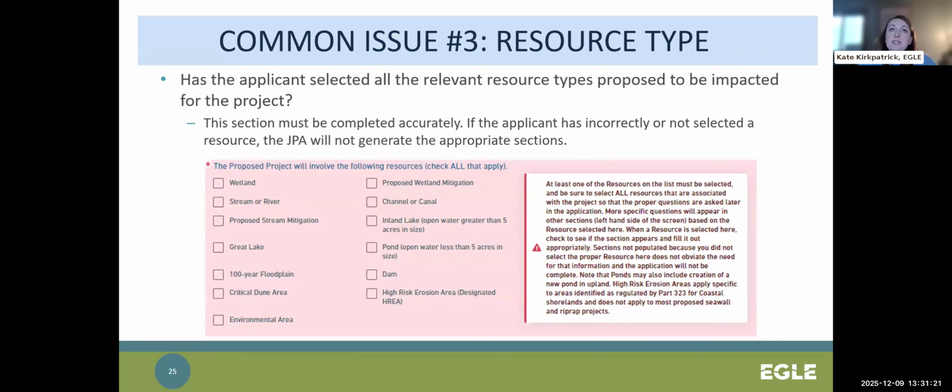Next common issue is for resource type. So this is when staff are evaluating whether or not regulatory status of all resources have been verified and whether the applicant has appropriately considered all other regulated resources within the project activities. This is another section that depends on the logic of the JPA. So if this is filled out incorrectly, it will not generate the appropriate sections.